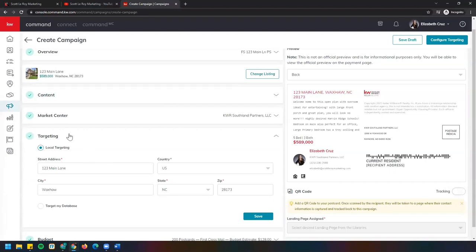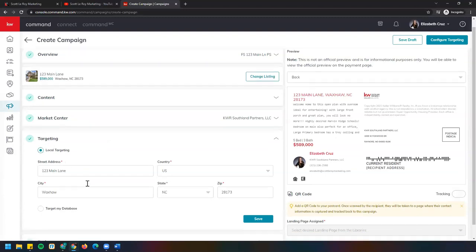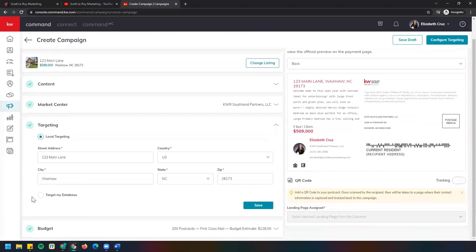So what targeting does, by default, it's going to select local targeting, so around this listing address. Because this is lead generate with command class, that's what we're going to leave it as, but underneath is where you'll see target my database. So if you want to send a postcard to your database and those who have addresses, you can select that there. Once you've verified this information, click save.